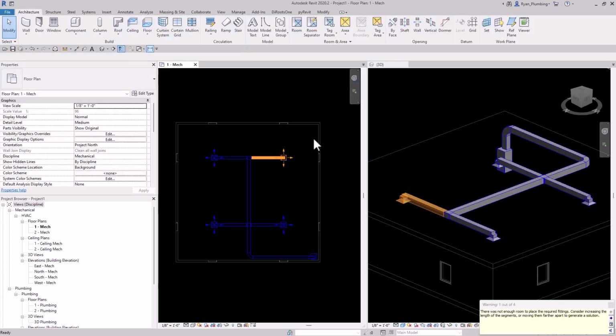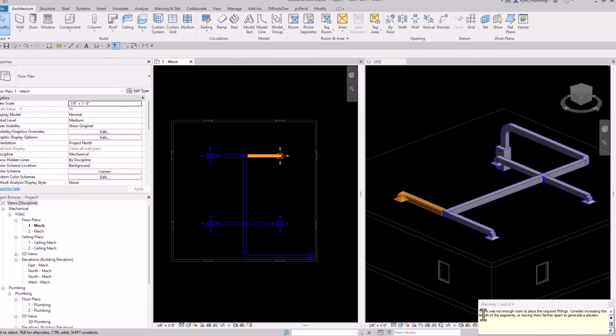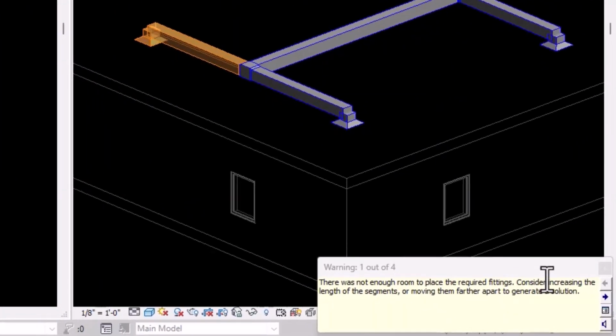Uh-oh, something is wrong. Now, you guys are going to get this all the time when you're drawing ductwork. Now, almost always what this means is there is not enough space to place your fittings. So let's see what Revit says. There was not enough room to place the required fittings. Consider increasing the length of the segments or moving them further apart to generate a solution.